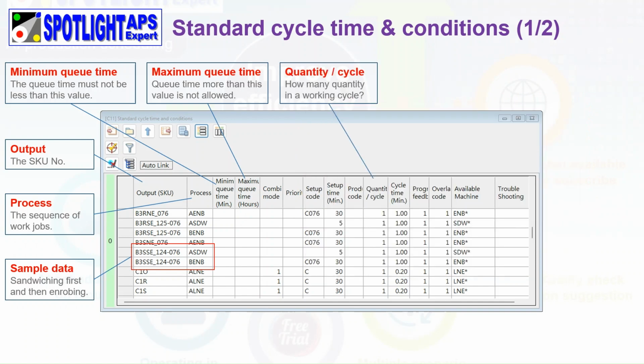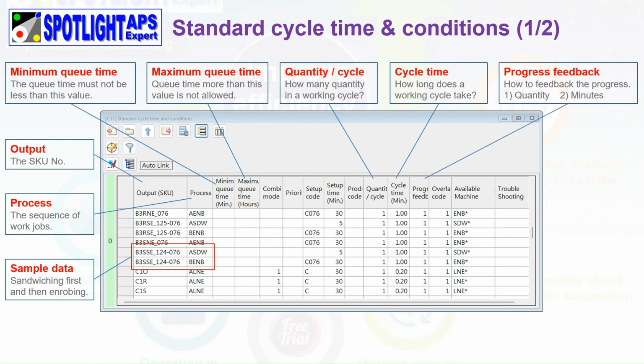hours. Field, quantity/cycle, this field defines how many quantities there are in a working cycle. This value may be filled with one or more. Field, cycle time, this field defines how long a working cycle takes. Field, progress feedback, this field defines how to feed back progress. Set to 1, feedback by accumulated finish quantity for an ordinary process. Set to 2, feedback by accumulated working time for a static process such as fermentation.